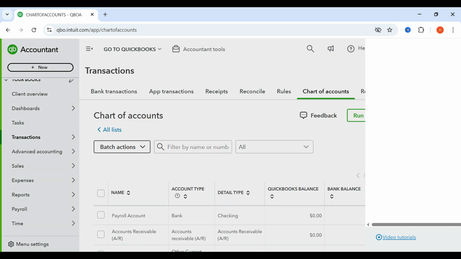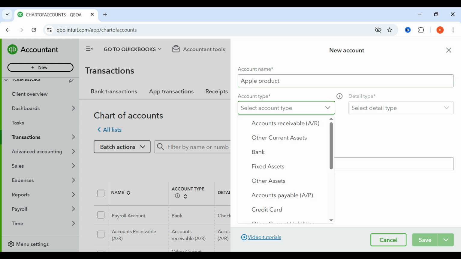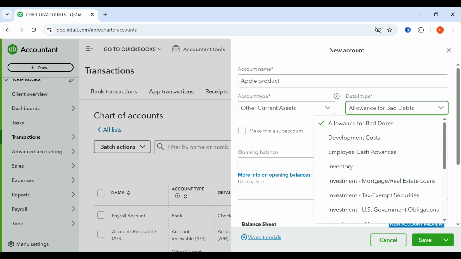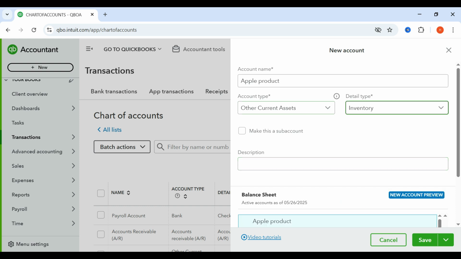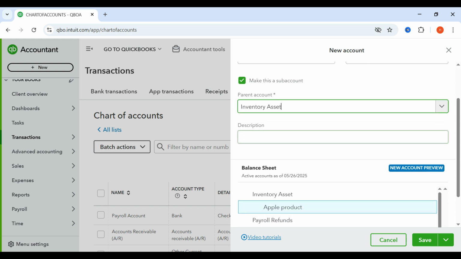Come to new. Here we will first give the account name as Apple products. In account type, since inventory is classified in other current assets, we will select other current assets. Here we will select inventory since it is an inventory item. Please tick this to make it a sub account. Here the parent account is inventory asset. We can mention any description and save.